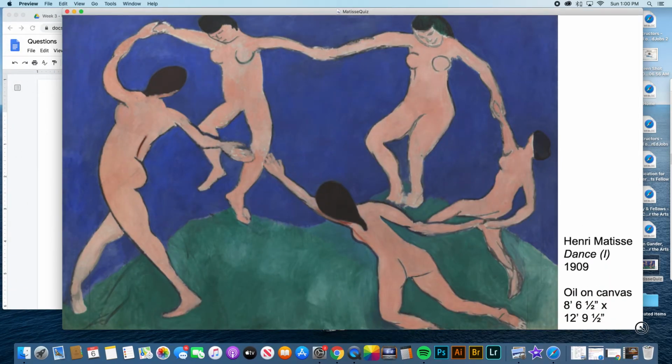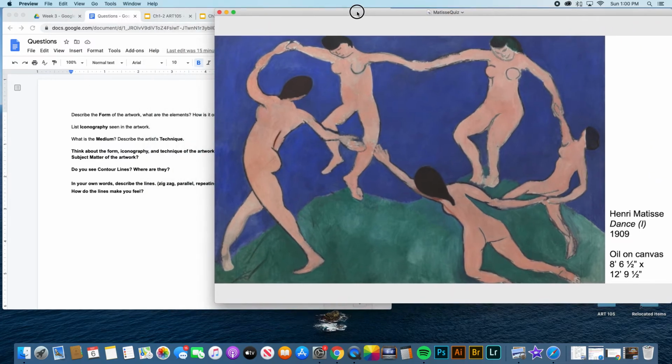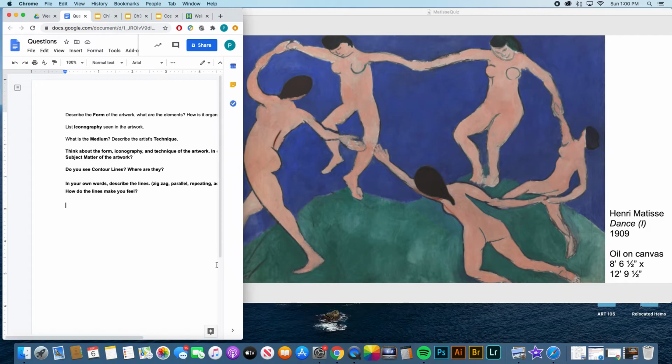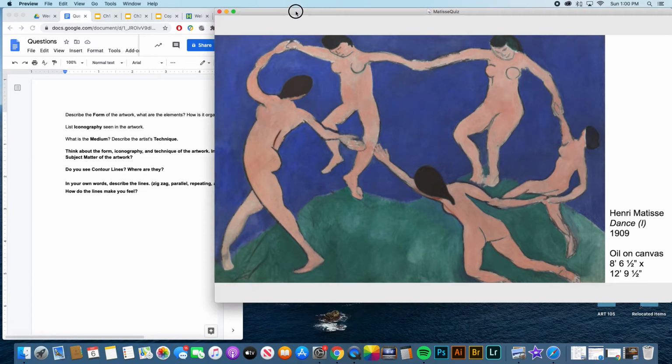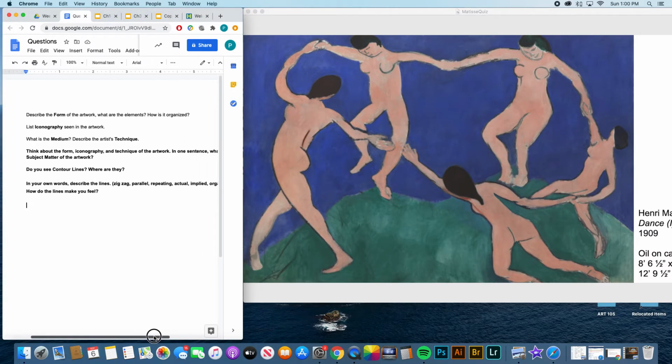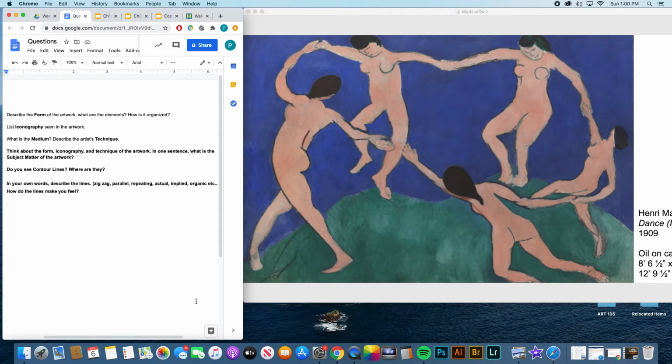All right, so here we have a review of our quiz. First question in the quiz. Describe the form of the artwork. What are the elements? How is it organized? So the form is how it is organized, essentially. What are the elements you're seeing?